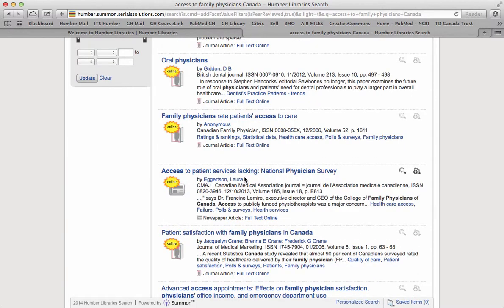This is a nice paper. It's access to family physician services lacking. So this is really supporting my thesis that there is an access problem for family physician care in Canada.